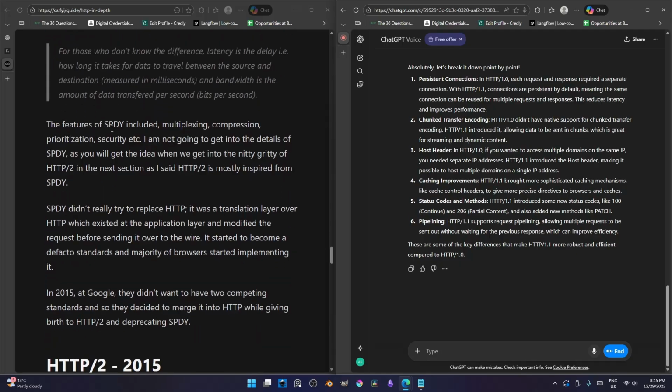The features of SPDY included multiplexing, compression, prioritization, security, etc. And I'm not going to get into the details of SPDY, and you will get the idea when you get into the nitty-gritty of HTTP 2 in the next session.